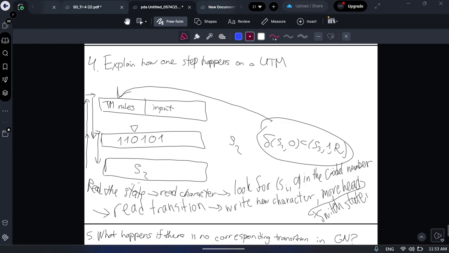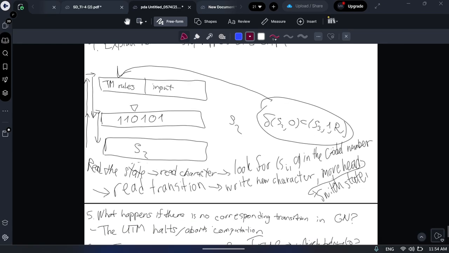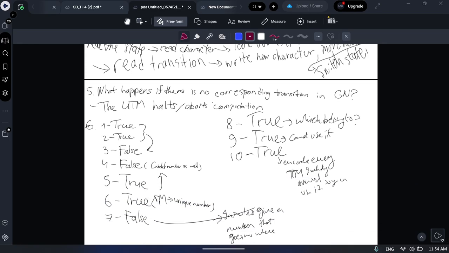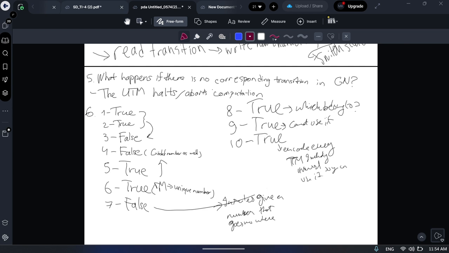Explain how one step of a universal Turing machine works. So it takes the rules, the Turing machine rules, it takes the input, reads the state, reads the character, looks for S1 in the Gödel number, reads the transition, writes the new character, and moves the head. So it goes like this, and like this, and like this, and like this. What happens if there is no corresponding transition in the Gödel number? The Turing machine halts and aborts computation. Then we have some true and false.